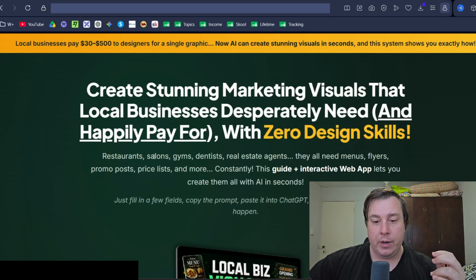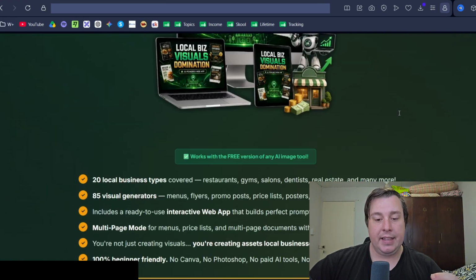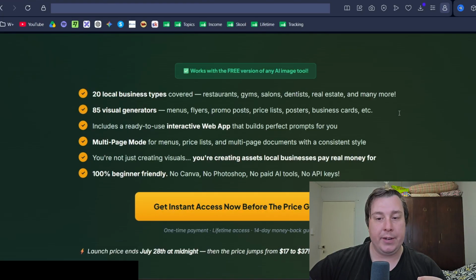You can see here restaurants, salons, gyms, dentists, they all need menus, flyers, promo posts, price lists, and more. And what this guide and interactive web app is going to allow you to do is create these visuals with AI. And it says at the top right here, local businesses pay $30 to $500 to designers for a single graphic. So you can actually come in here and start creating these visuals for the local business and earn some money, which is really great. And I think it's a really nice way to make some money online.